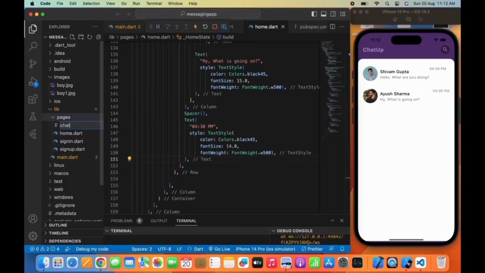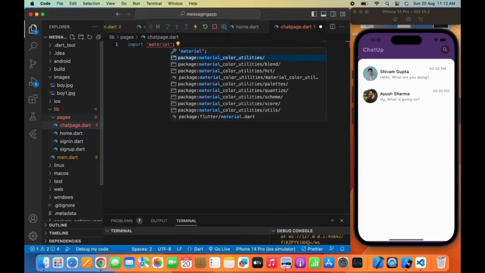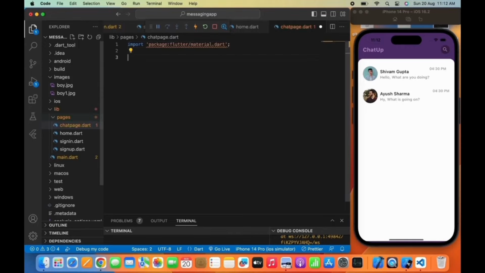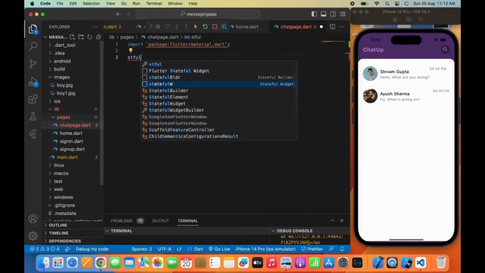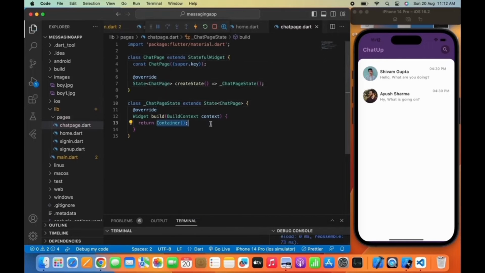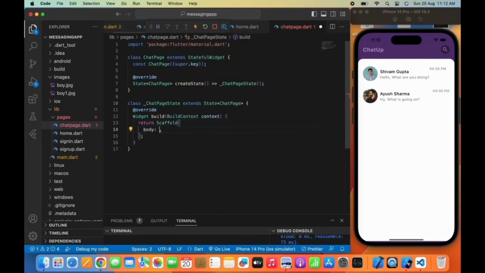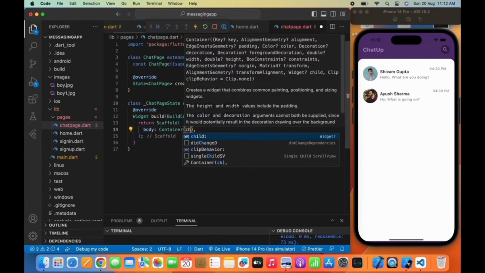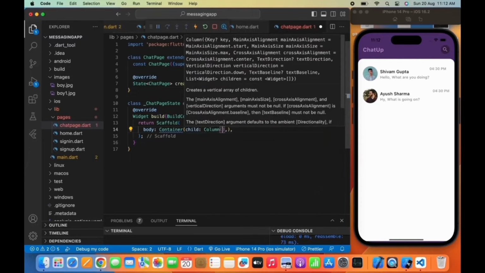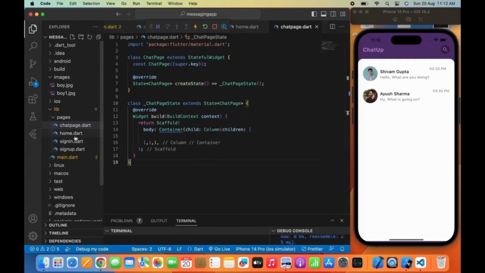Now let's move to the chat page.dart where we'll make the UI of the complete screen where the user will have the chat with the specific user. So I'm writing a stateful widget named chat page. Now scaffold, body, container, child, column. We will use the same background color that we used on the home page. So I'll copy the background color from here and paste it inside the scaffold widget.